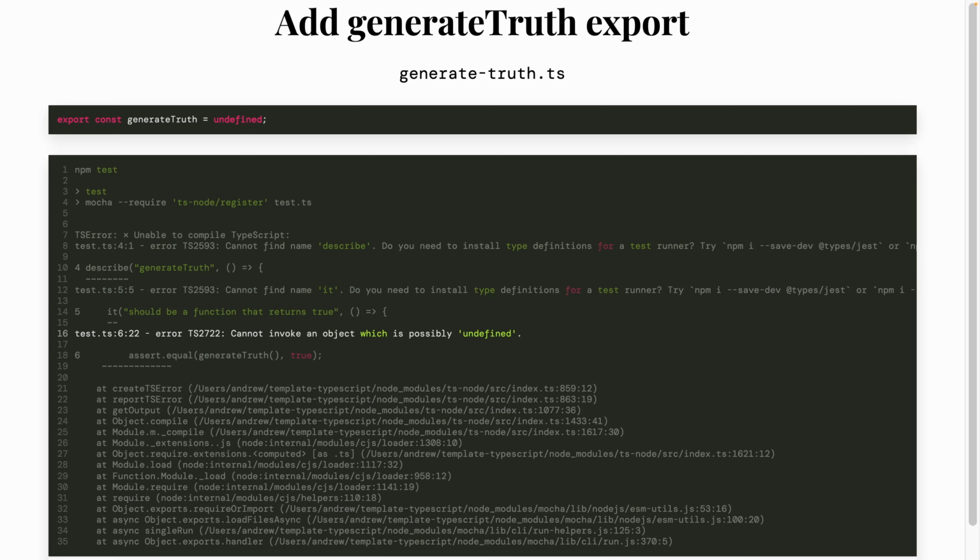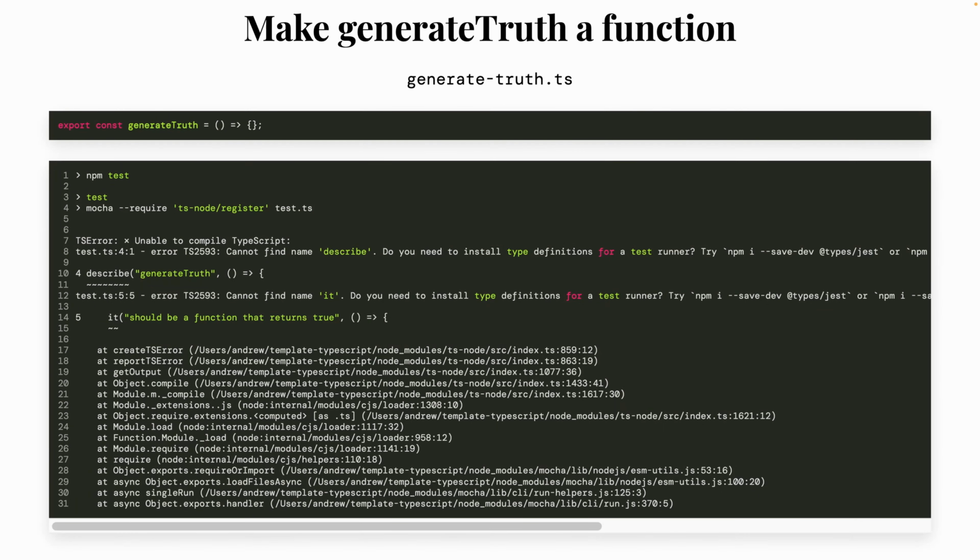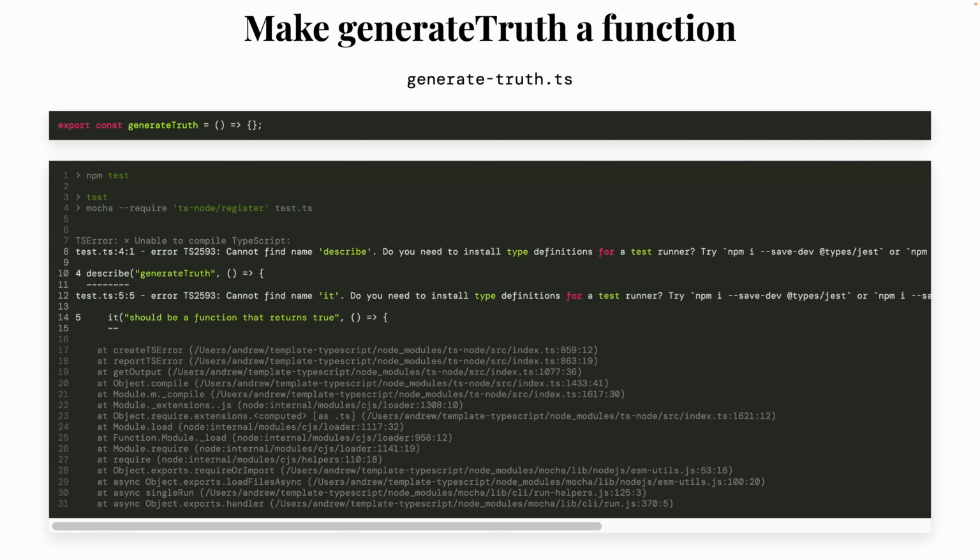The error indicates that TypeScript cannot invoke something that may be undefined, which is the case in our situation. To resolve this error, we need to add a proper definition and implementation to our exported generate_truth member in the generate_truth.ts file. Exporting the function from the generate_truth.ts file allows us to make progress in our testing.